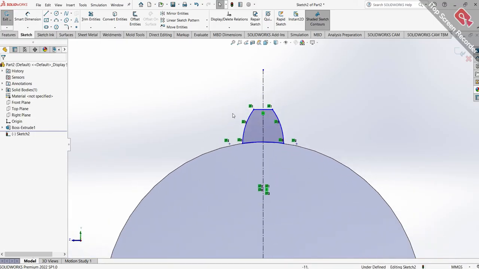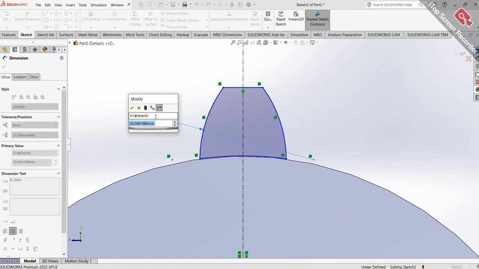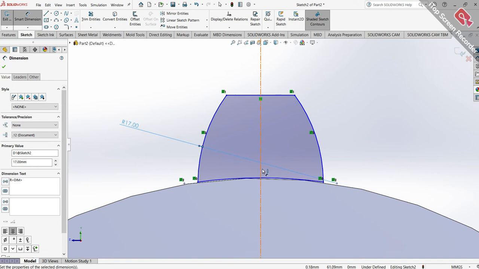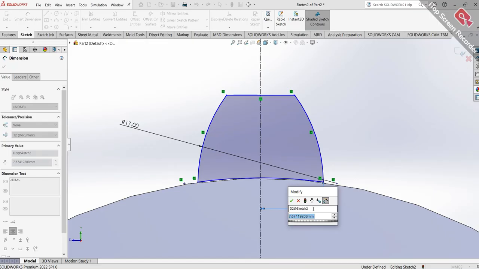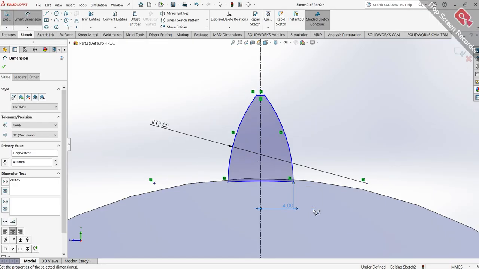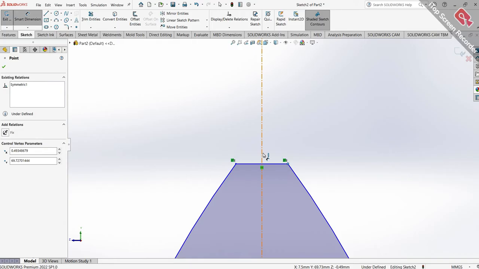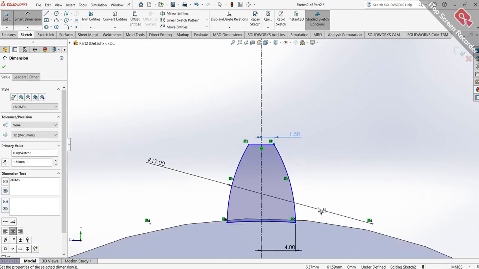Now come to smart dimension. I'll dimension this first. The radius will be 17. Good. Then from this point, this line to this point, I'll make it 4. I have something like this. Then from here to this point, I'll make it 1.50. I'll have something like this.